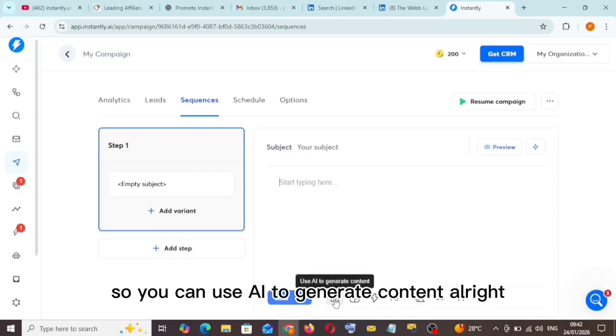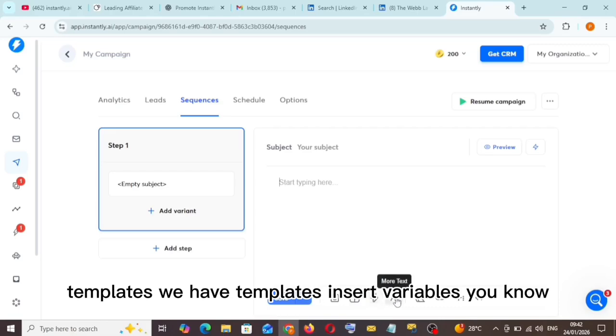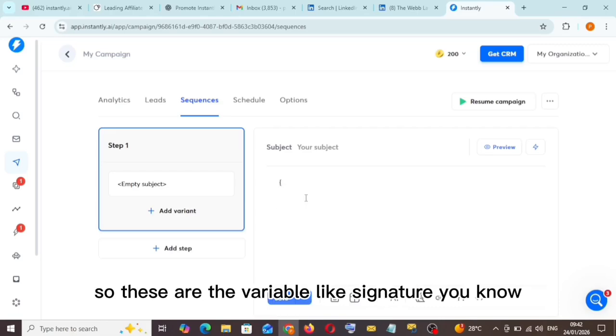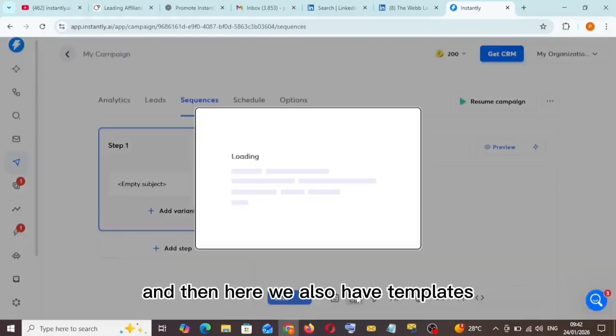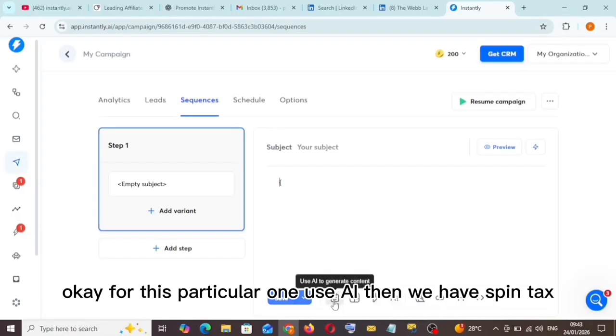And so you can use AI to generate content. All right, templates, you have templates, insert variables. So these are the variables like signature, and then here we also have templates. Okay, for this particular one, use AI.